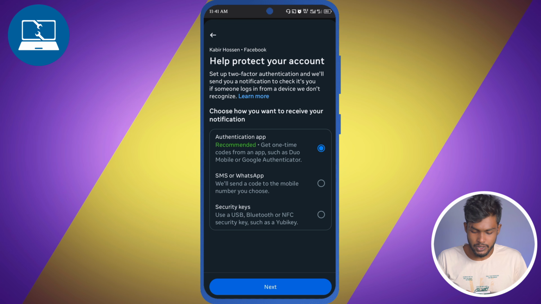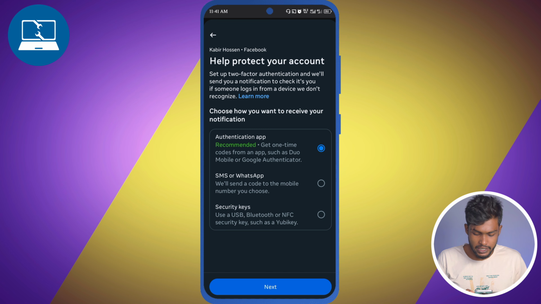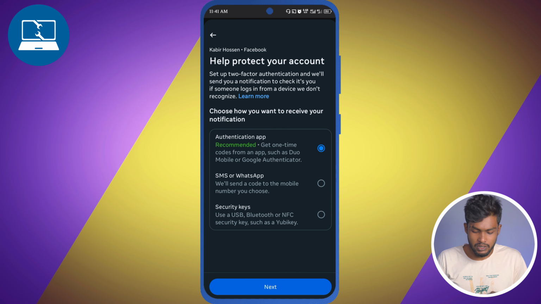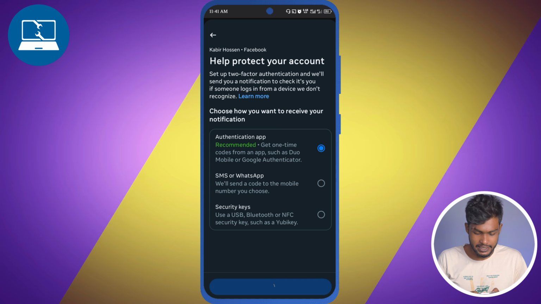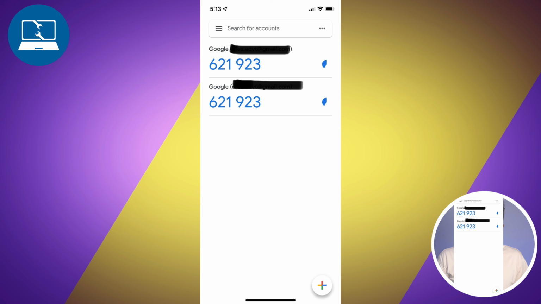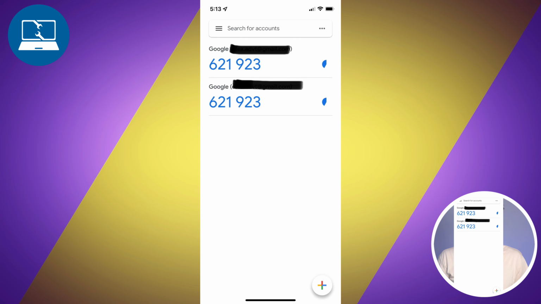Now you have got three options: Authentication App, SMS or WhatsApp, and Security Key to turn on two-factor authentication. Let's go with Authentication App and click on Next. Now you need to copy the key and open the two-factor authentication app. For this video, I am going with Google Authenticator.